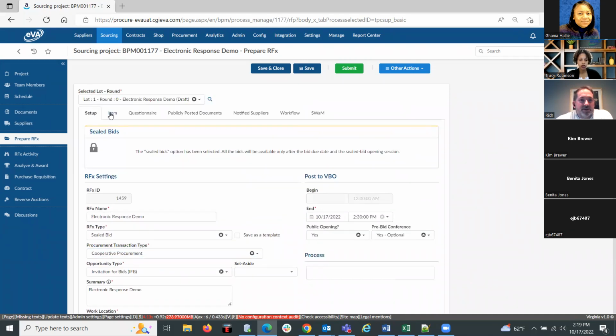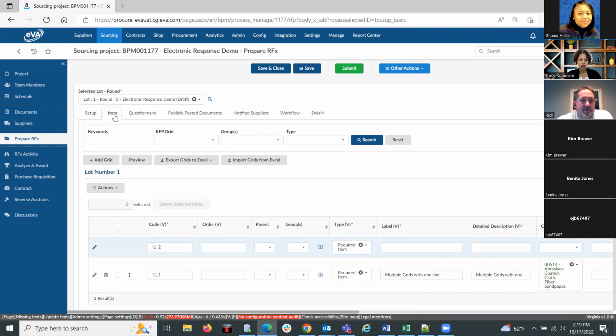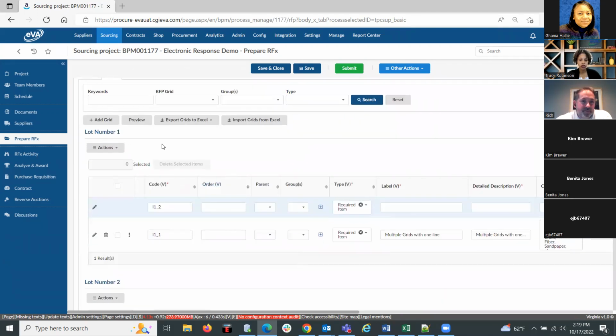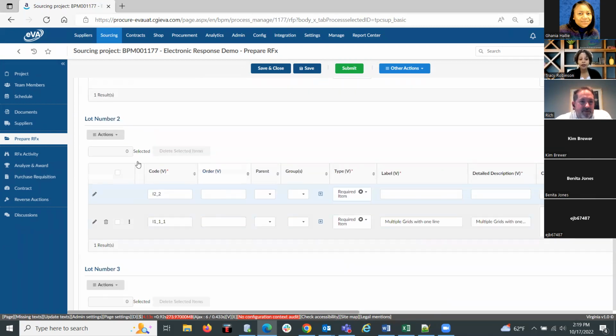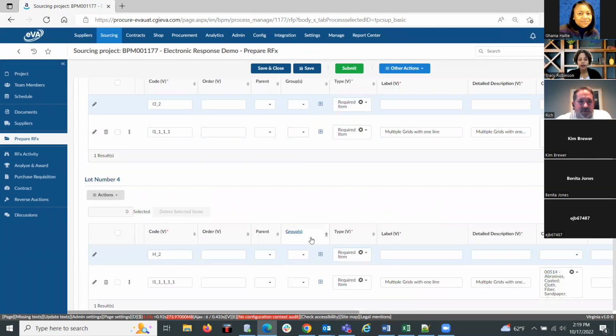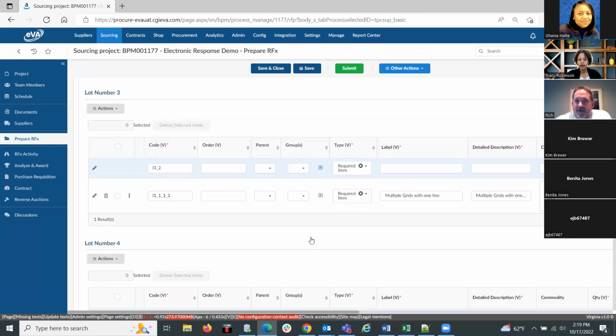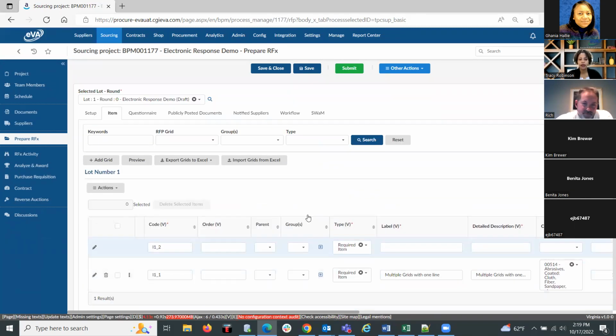Let's go through each tab, item, and I know Tracy wanted to look at the 10 grids. Yeah, so I created this. Each one has its own. So I did all the way to 10. And the reasoning for this is I'm going to preview and show you what the vendor sees. We can do it here. We can do it there.